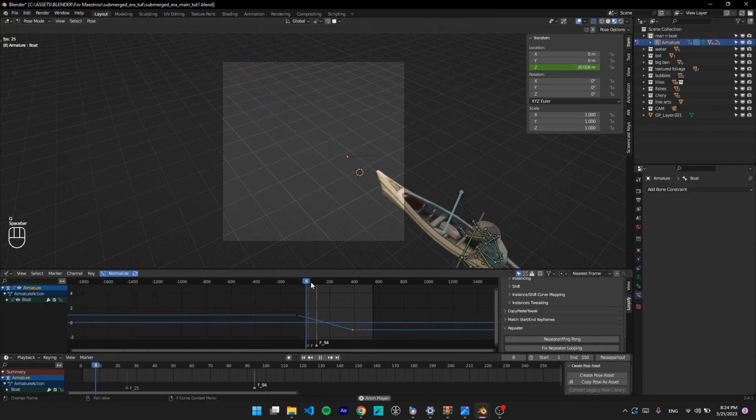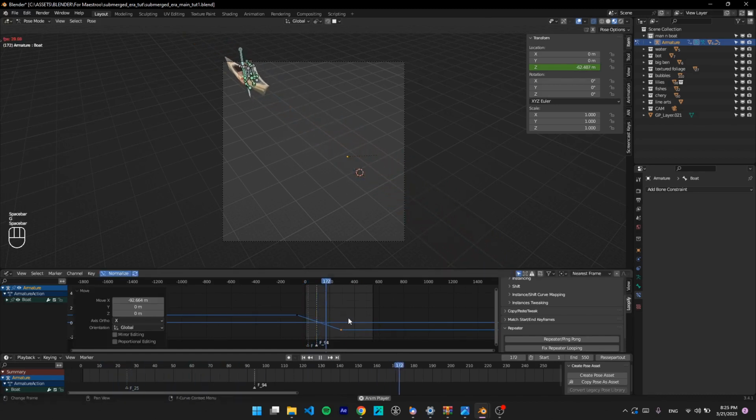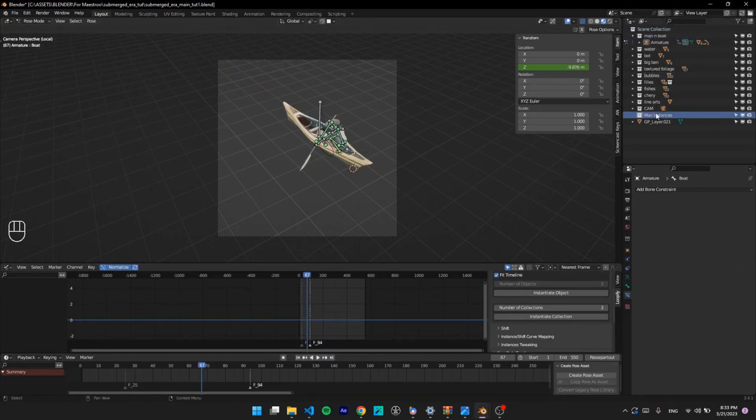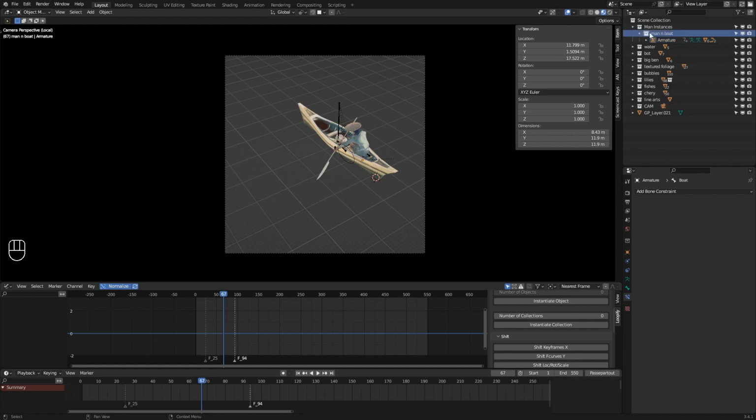Here I'm fixing the speed of the boat. I decided to make the movement much faster. And I've added the cycle modifier to the curve. I put the character collection in a new collection. And now I'm planning to duplicate the collection of the character three times with the Loopify operator named Instantiate Collection.